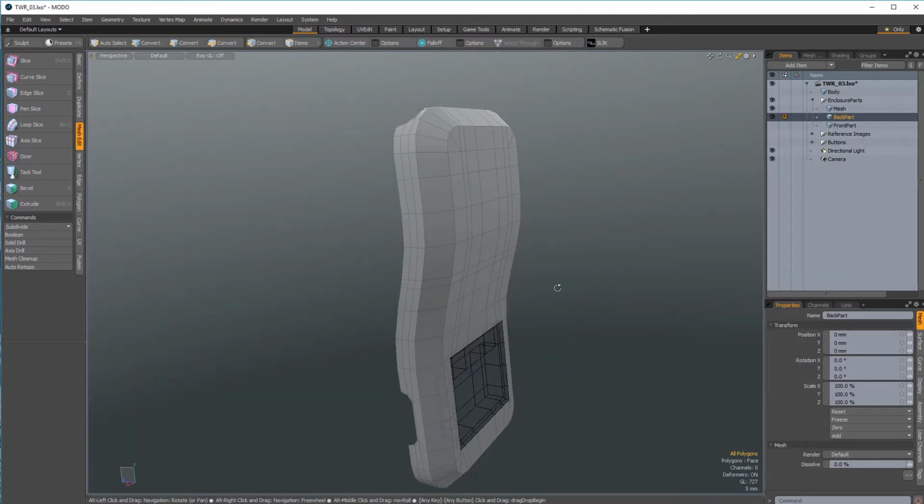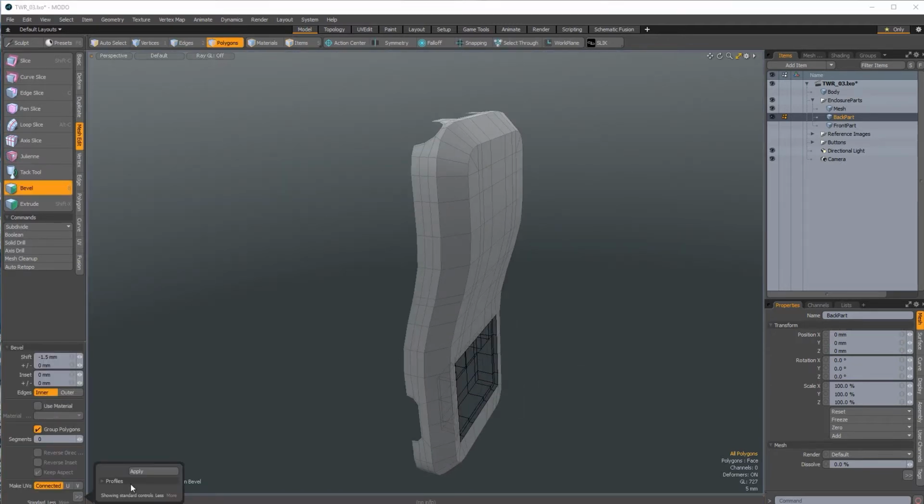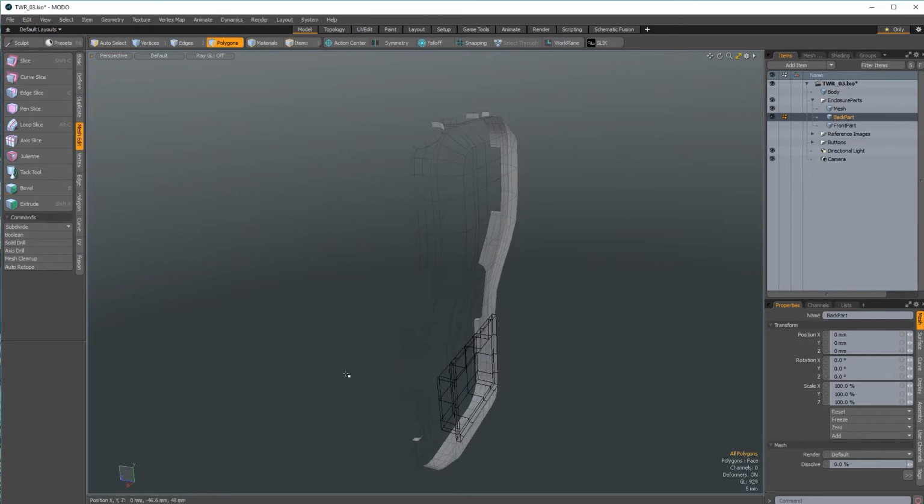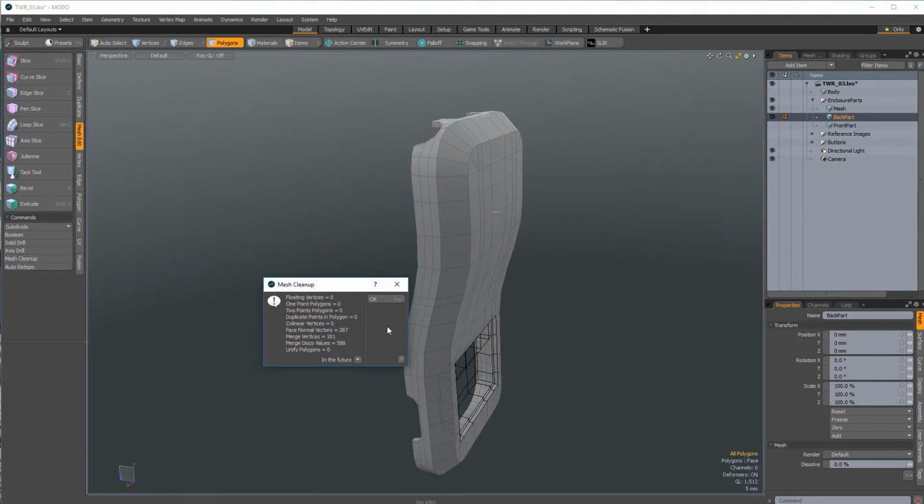All right, now we can do the same thing for this. Control C to copy the polygons, B for bevel, and let's just apply that parameter. Spacebar to drop the tool. Let's flip those polygons, paste our old polygons in, and then we can perform a mesh cleanup to fix this.